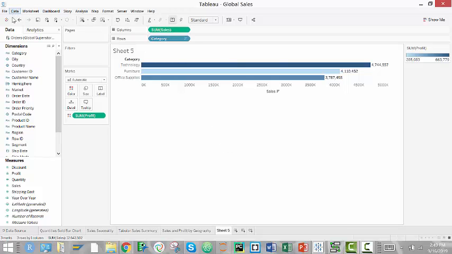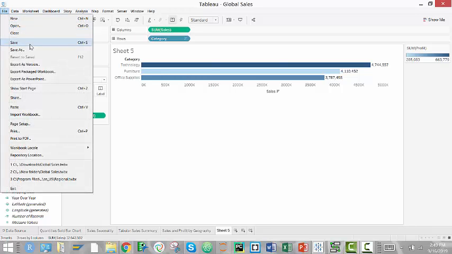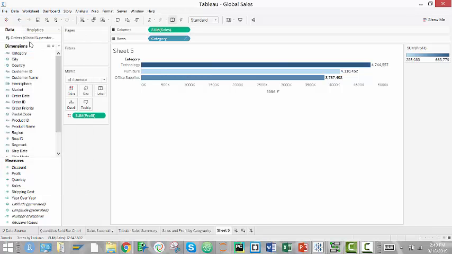Now, last thing, I'm going to save this. But if you're saving it from scratch, you should always save it as TWBX, which means Tableau packaged workbook.